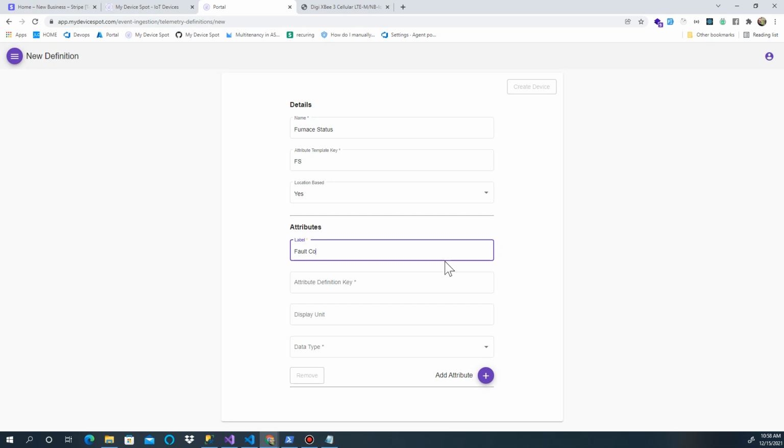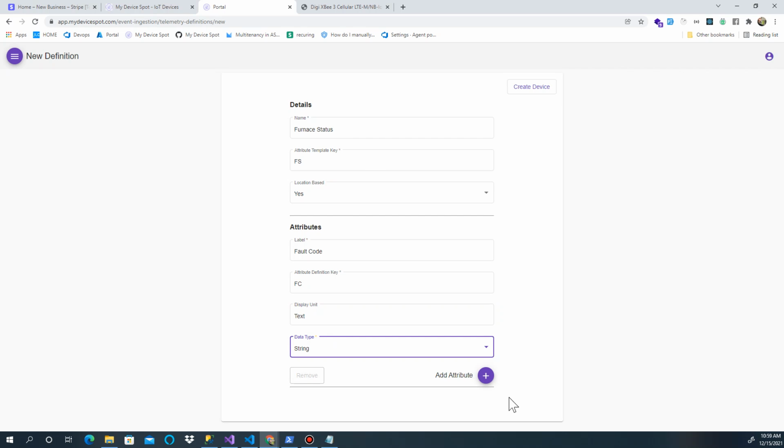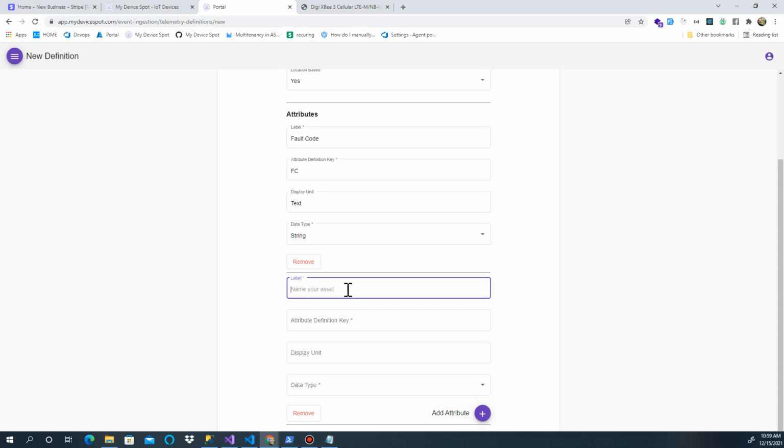Fault code. So we're going to have a microcontroller listening to that LED blinking. If it blinks 7 times, we know it is a failure to ignite. Definition key is going to be FC. Unit is going to be text. String. And then we're also going to want to know temp.